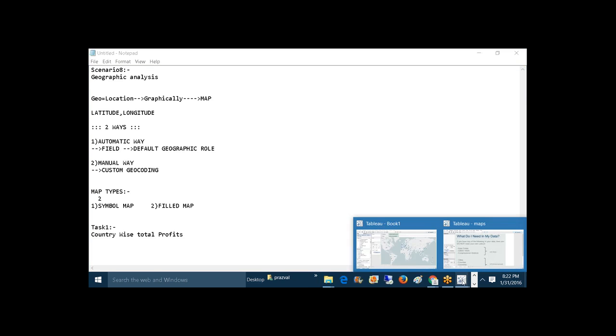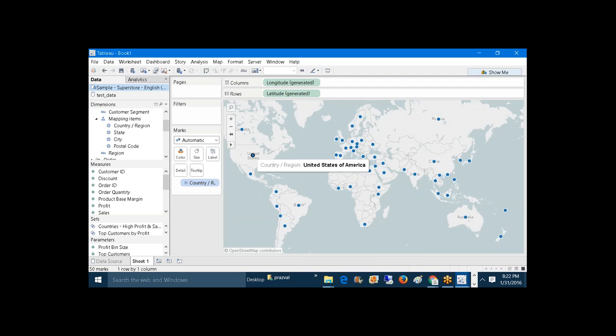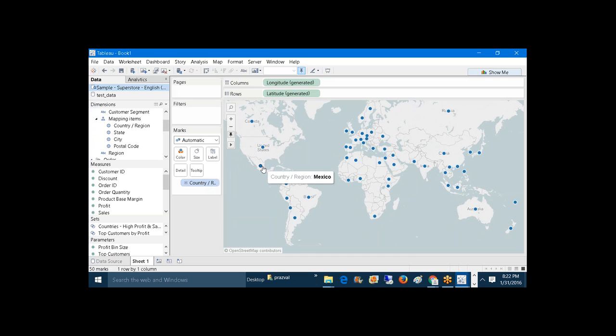Now in this case, how are we showing each and every country? Here we are showing each and every country with a symbol known as circle. So these types of maps are known as the symbol maps. What about the filled map? If we indicate each and every geographic location with the filled portion, then such a kind of map is known as the filled map.